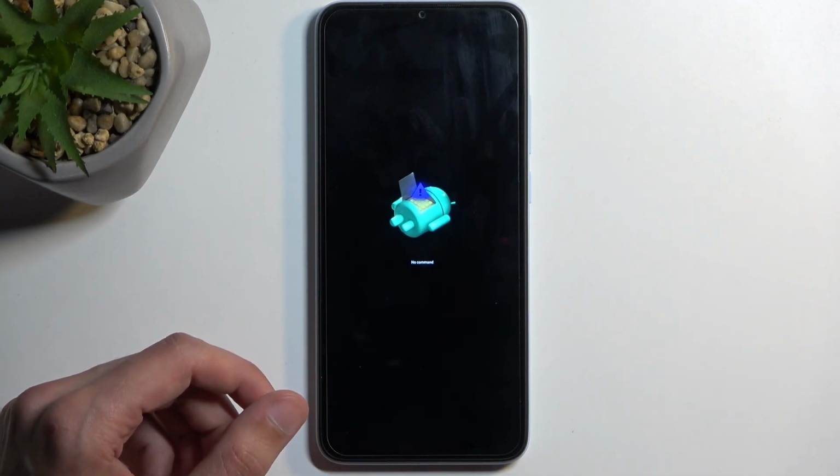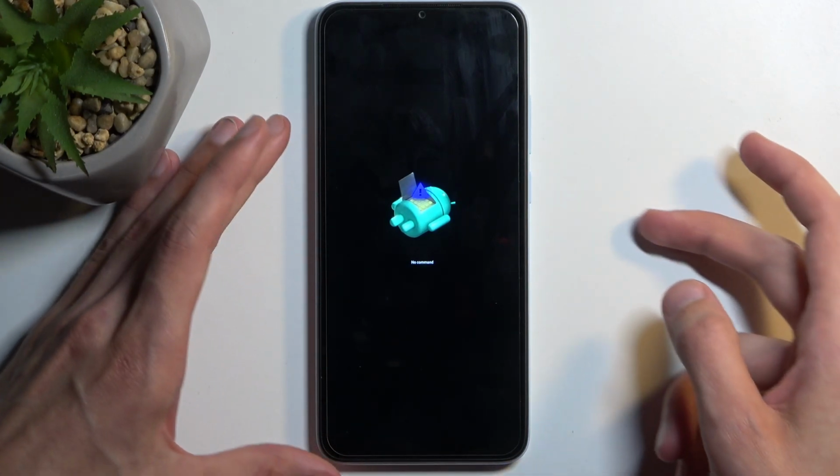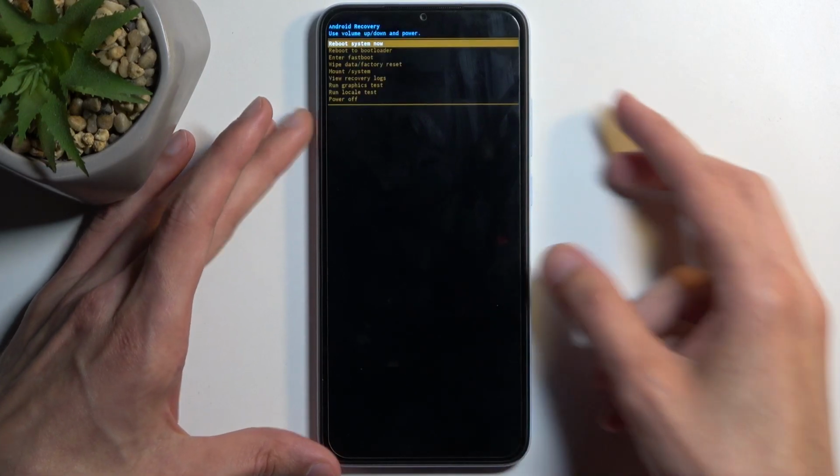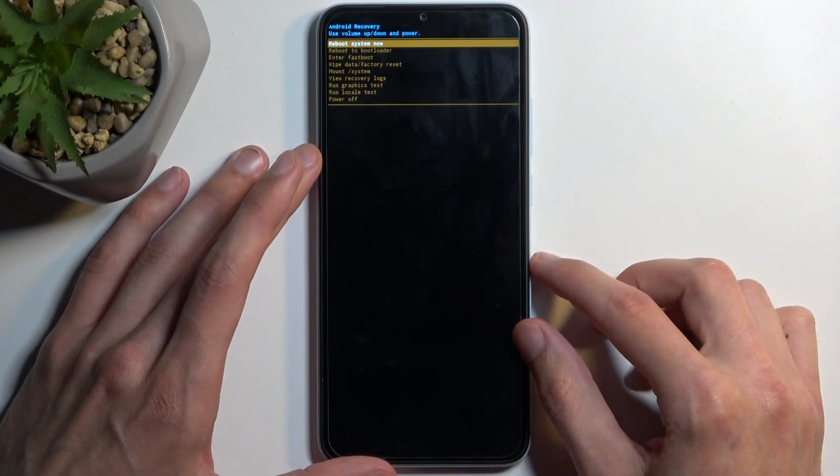Next thing you will see is this Android with no command. So to get past this, you're gonna hold the power button and press volume up once more, and this will then take you to the recovery mode.